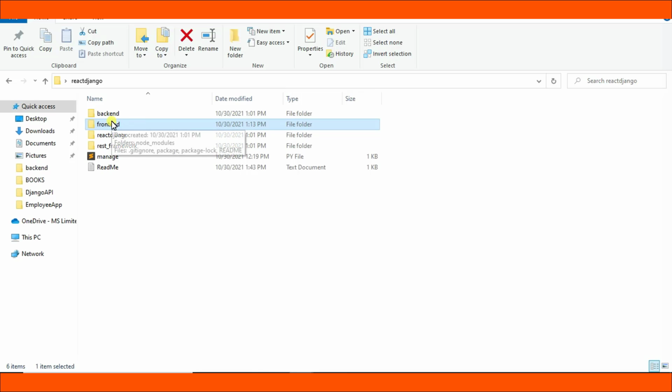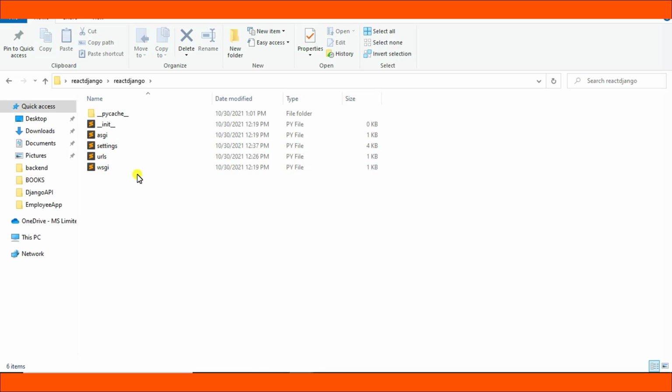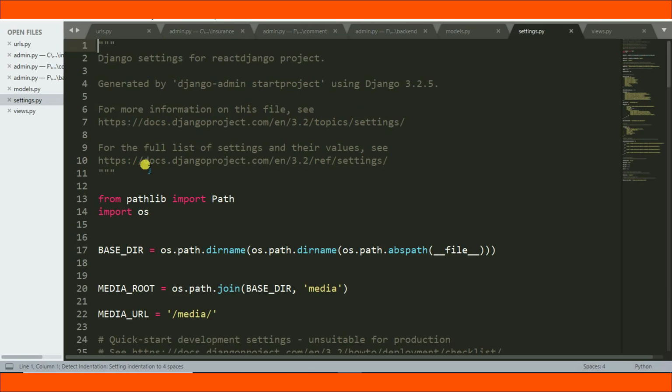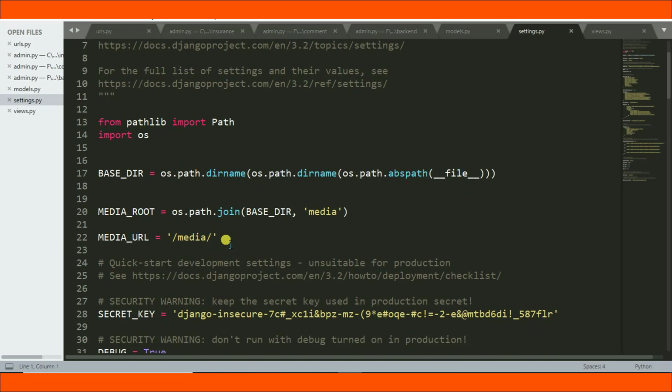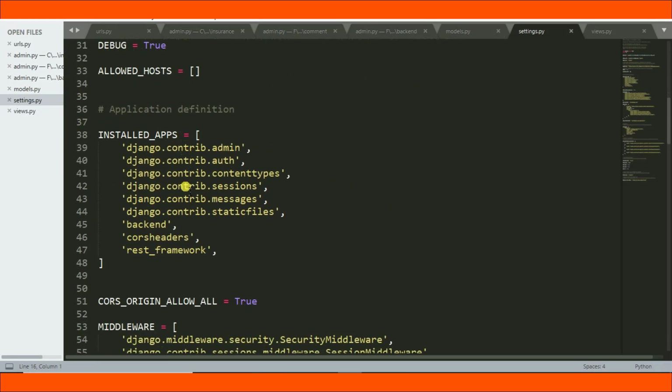So far, so nice. After creating an app and installing the Django REST API framework, open up React Django, then open up settings.py. I'm going to show you the important configuration you need to do. Make sure these lines are included. Then the next thing, make sure you include the REST API framework, and also you include the backend application.